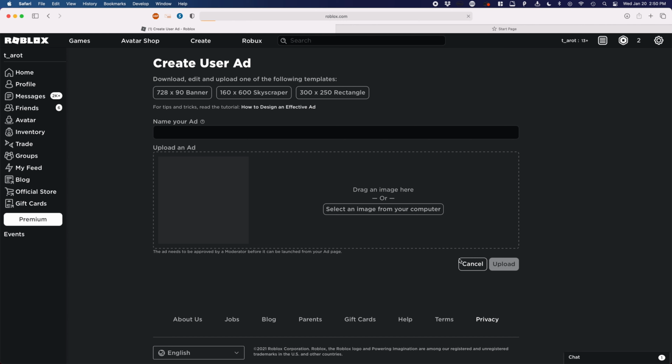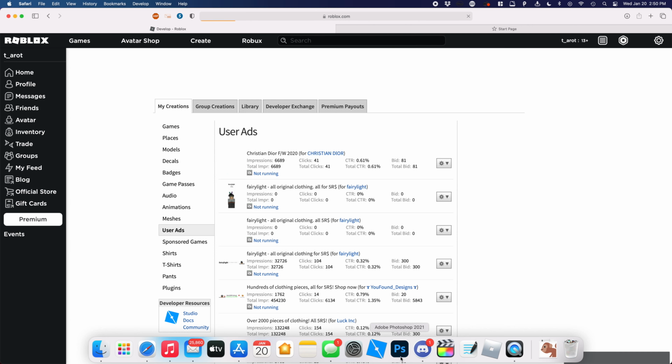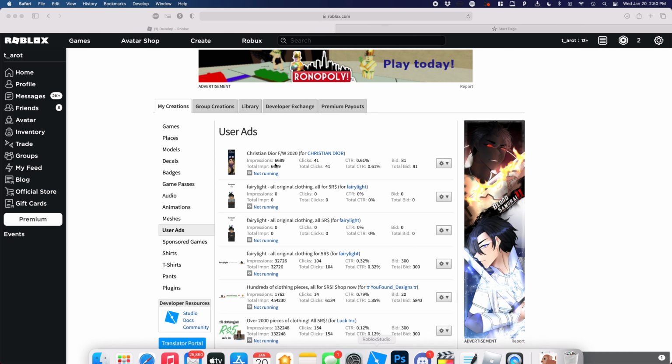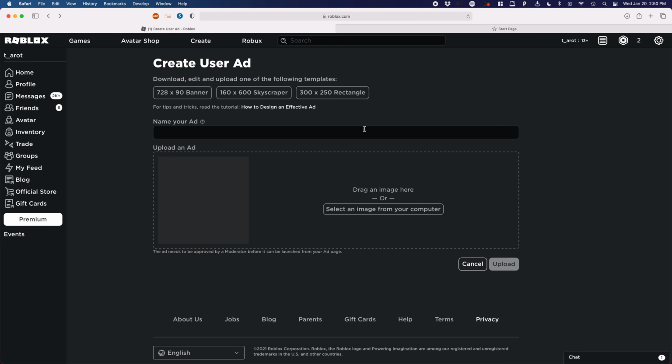Alright, so now for creating an effective ad, I'm going to be doing this in Photoshop just because I do everything on Photoshop. If you guys want to learn how to use Photoshop, I can put a link in the top right corner of my Photoshop series, which is coming to a halt soon, so make sure to check that out. I have, I believe, 4 or 5 videos up now on tutorials on how to use Photoshop for Roblox purposes.